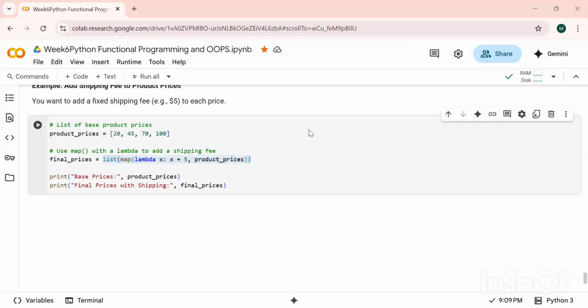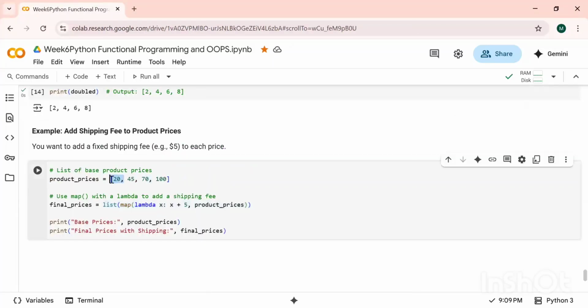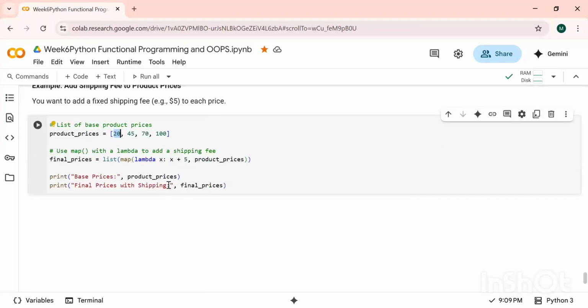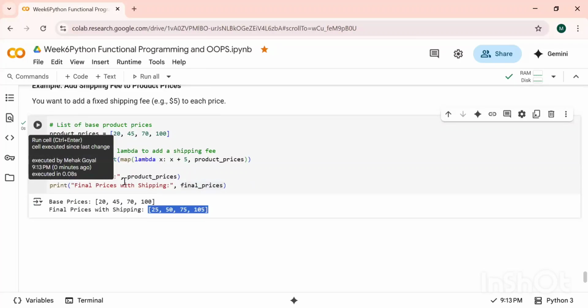What is that x plus 5, ma'am? Because I want to add a 5 shipping fee. So x is going to represent each and every item from there, and x plus 5 means 20 plus 5, 45 plus 5, 70 plus 5, and 100 plus 5. That means it is going to be product underscore prices. Whatever the prices are, that is going to be considered as x. Yes. See, these are the x prices. These are the updated prices. Each got added with plus 5.